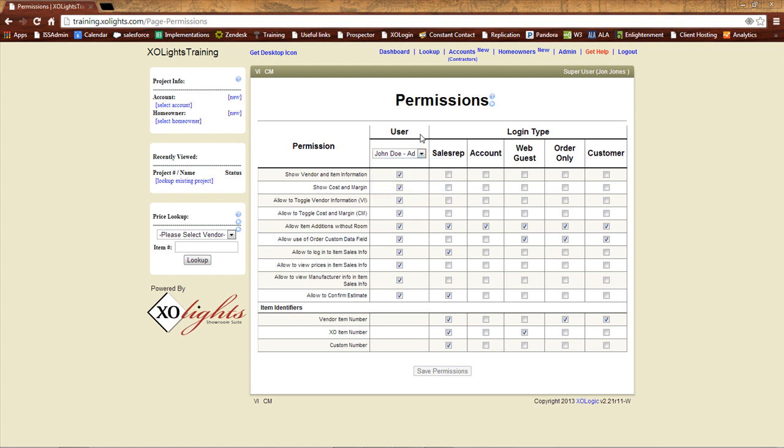Now let's talk about what the individual permissions are. The first one there is show vendor and item information. Now that's talking about the vendor name and the original item number. So in other words, the manufacturer's item number. And there's always a choice here whether you want to show the vendor's item numbers or whether you want the XOLights item numbers. So let me kind of break it down here for you.